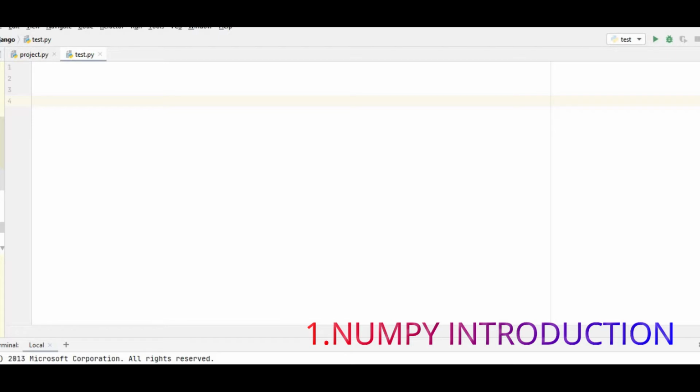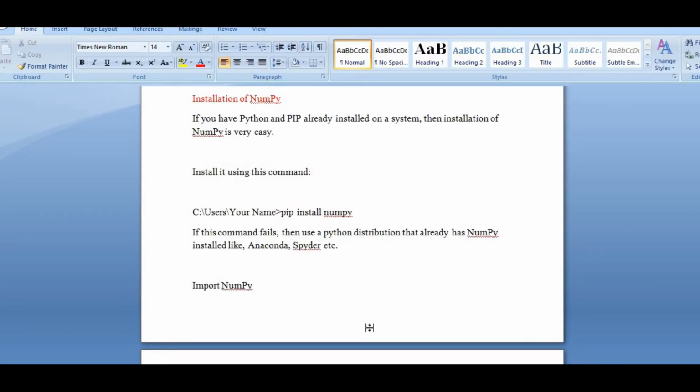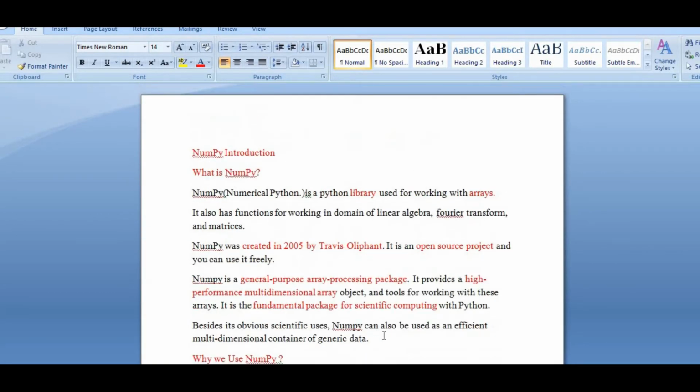Numpy, we can say, is a numerical Python library. It is a Python library which works with arrays. We don't have any special things for arrays, so we are using Numpy. We can also use lists, but Numpy is far better than lists because it is very fast. In Numpy, we can use numerical things like Fourier transform, and also matrices and linear algebra. All these domains we can use.